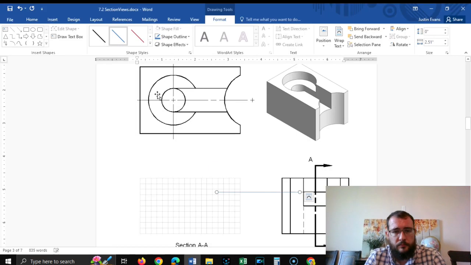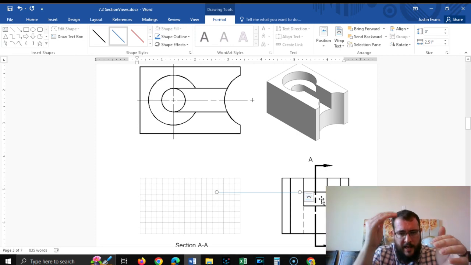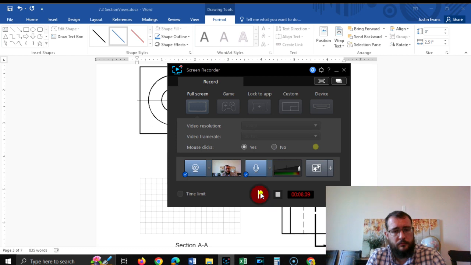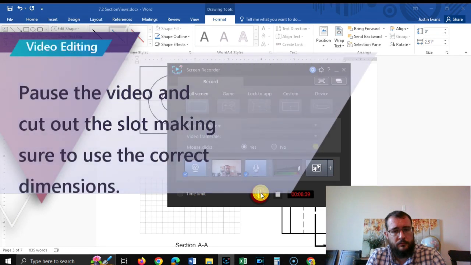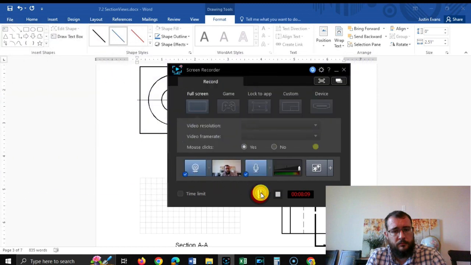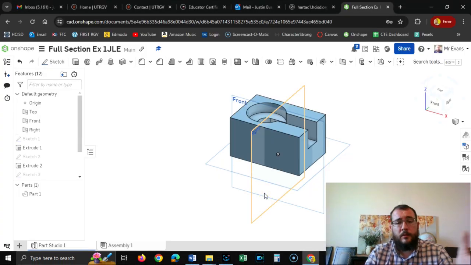Looks good. Now we have a cut right here, a rectangle that goes halfway down, and it's the same width as this. So I'm going to have you do that on your own. All right, so it should look something like this.